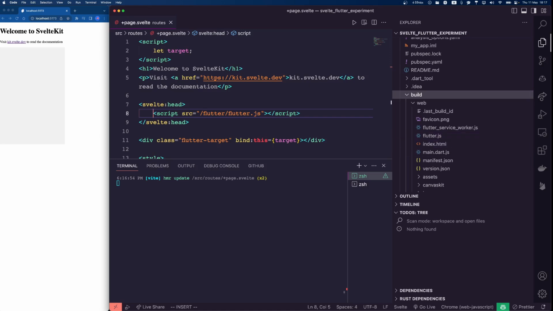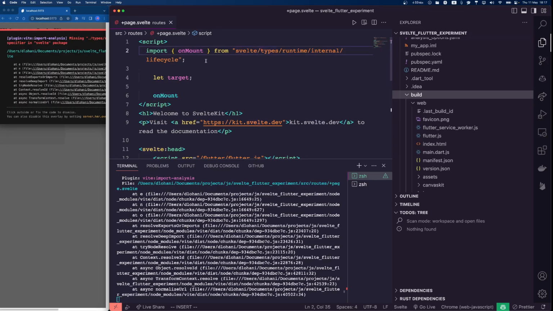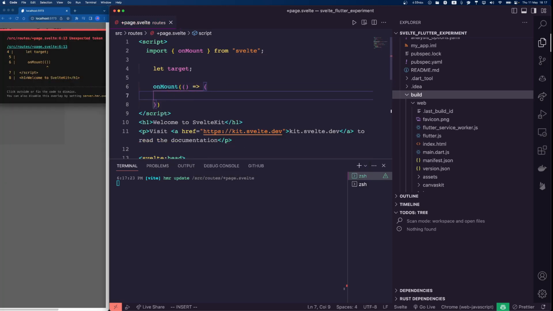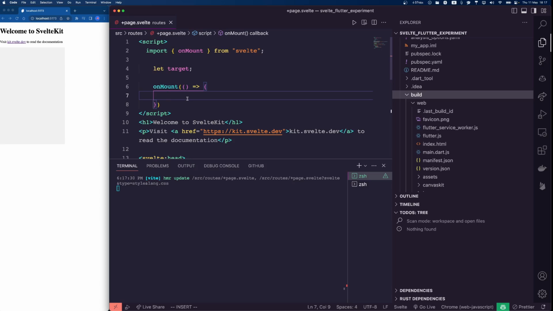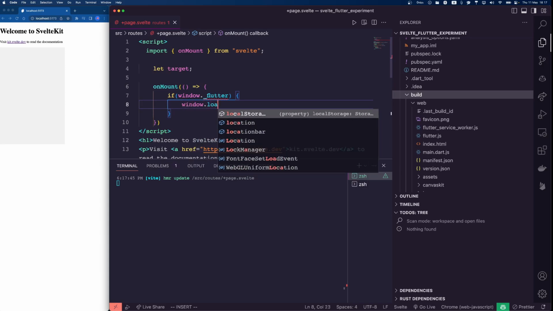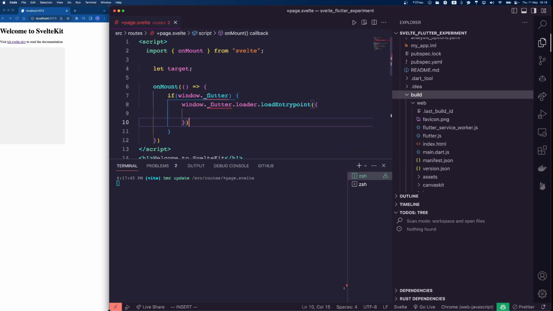Next thing we want is to use this flutter.js when the page has loaded to load our Flutter application. So how can we do that? In Svelte, we can use onMount. We need to import it from svelte. And onMount is a function which is called when the page is loaded. So here, what we want to check is whether or not the Flutter engine is available, which is if window._flutter. So if the Flutter engine is available, next we want to call the Flutter engine's loader.loadEntrypoint, so window.flutter.loader.loadEntrypoint.